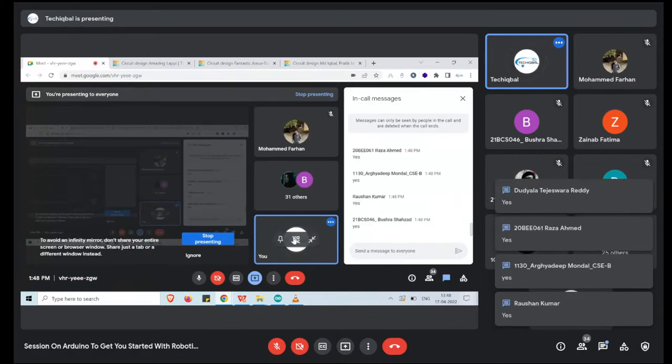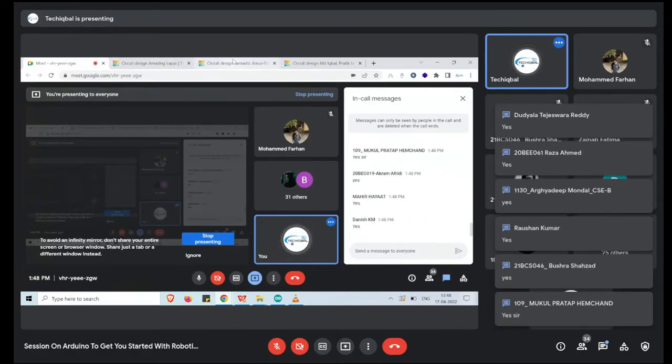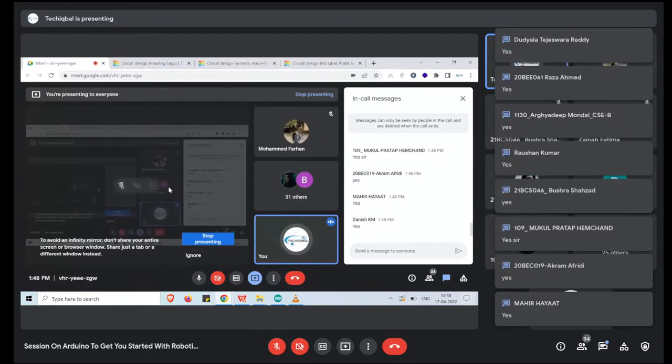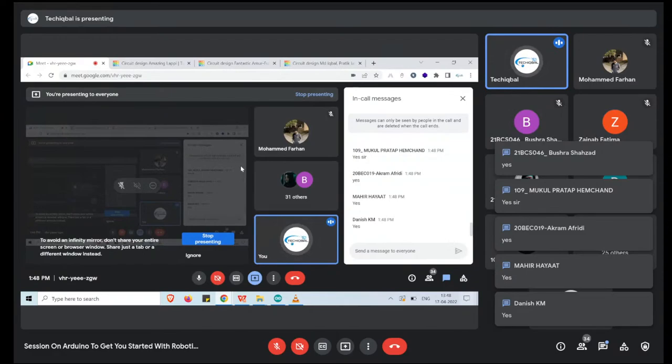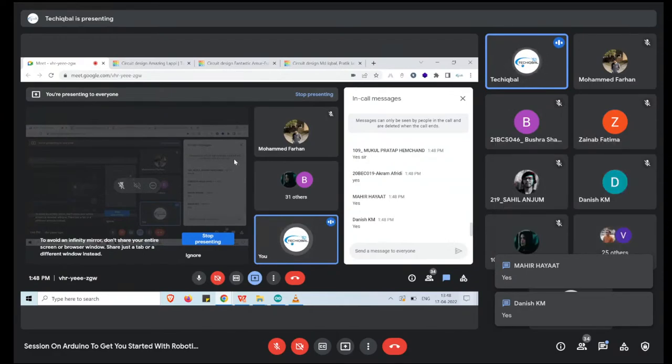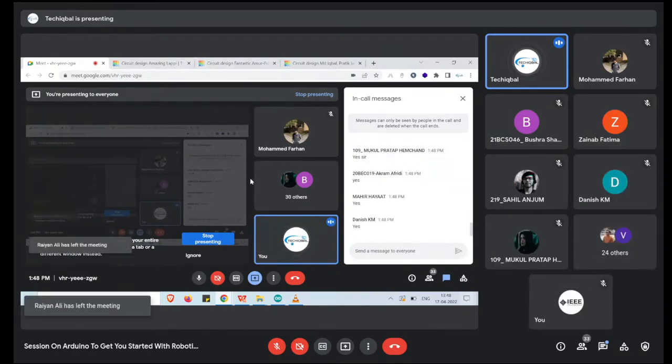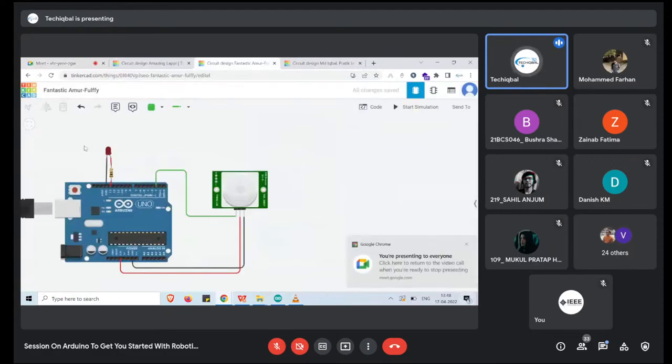Fine. Let's see. For example, you want to enter the room and you want your light to be on automatically. Okay. So you want to make a project for that. Once you enter the room, the light will turn on automatically. Once you go out of the room, the light will switch off automatically. So let's see. Here is one project.